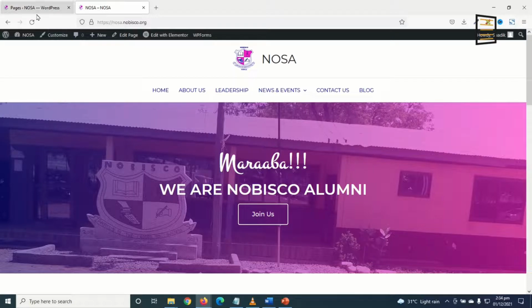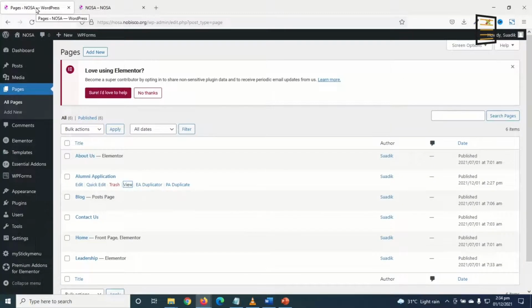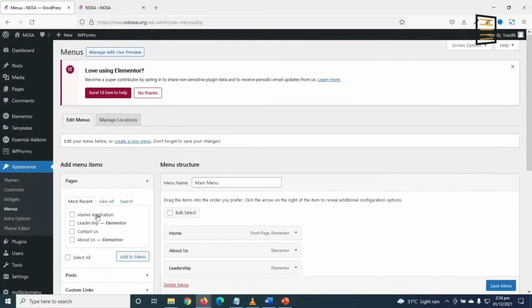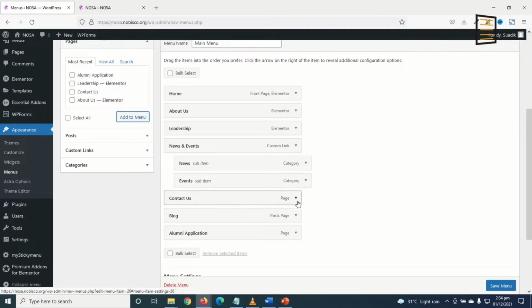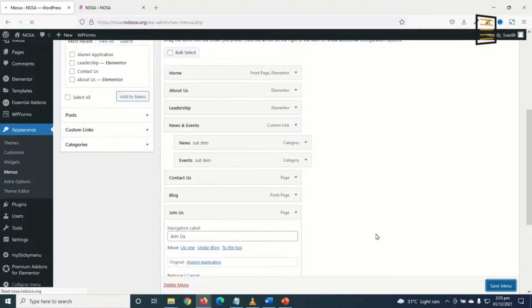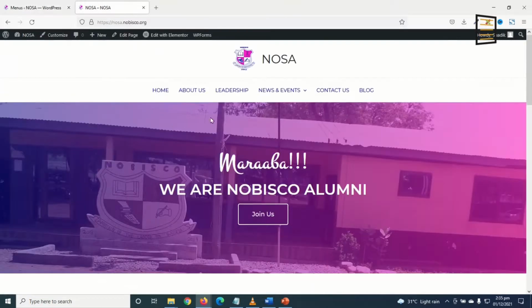So to do that, first of all, I go to the back end, then I go over to appearance, menus. I have alumni application in here. I click to select it, add to menu. It is added, but I don't want the whole of alumni application as the name. I drop down the arrow and I change the name from here. So I enter join now, and I go ahead and save.